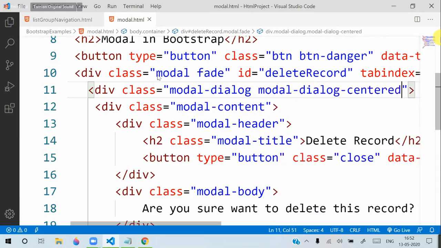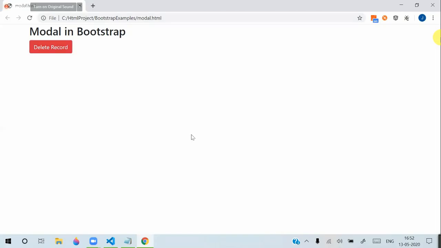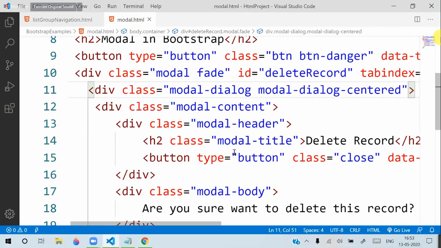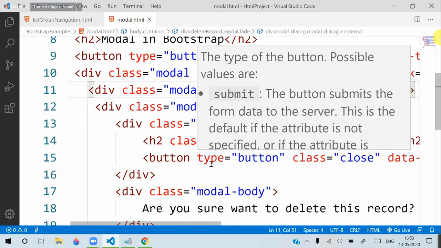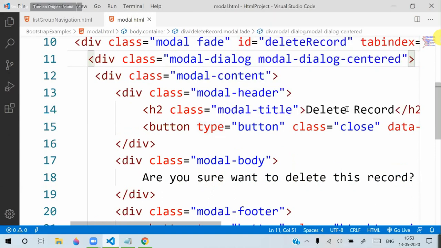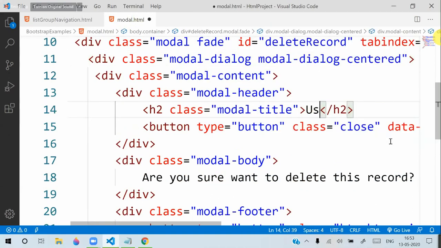I will refresh this, delete record. It will be centered on the page. By default, it is normal. With modal-dialog-centered, it will center on the page. So here we are just giving general options. Usually what we do is, suppose here we are adding some options like not delete record. We are adding an option like user login.